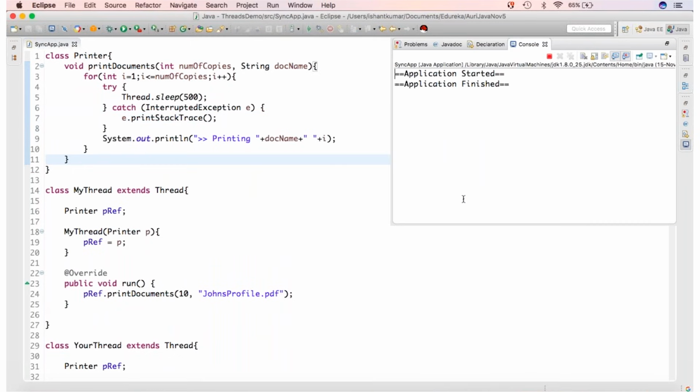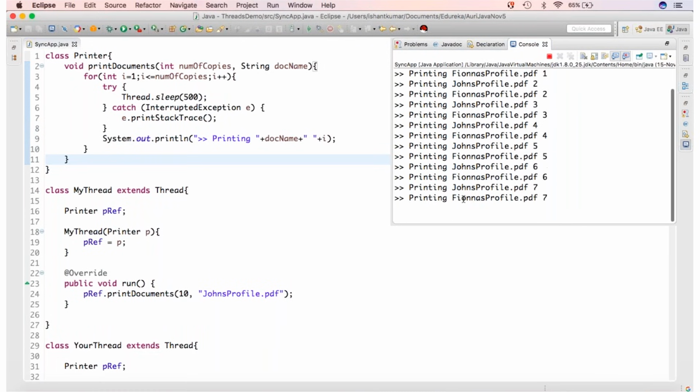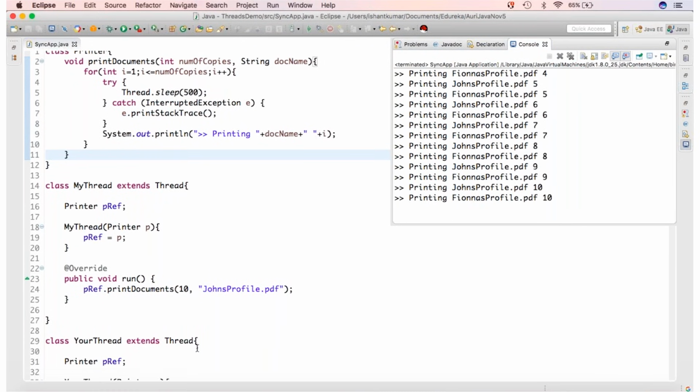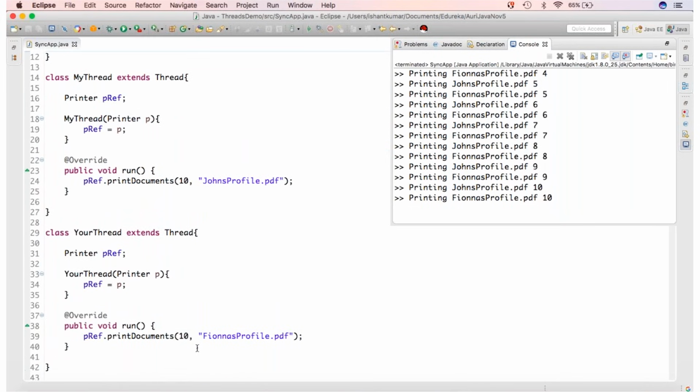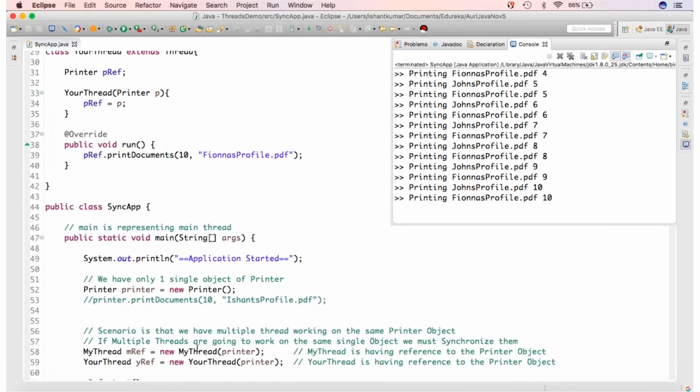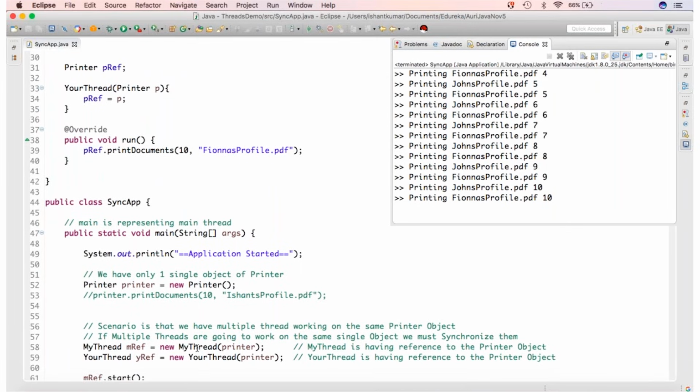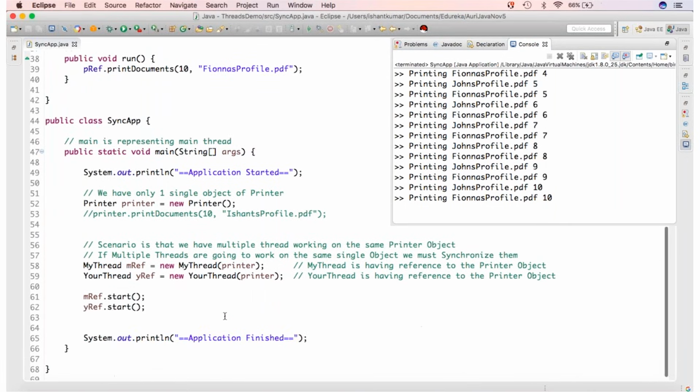But this output is not at all acceptable, since my thread and your thread are working in parallel on the same object. So it is printing the documents sometimes for my thread, sometimes for your thread, which is not a real-life use case. This is implemented in a wrong manner, right? So what I can do is, immediately after the start method, I can say mref.join.